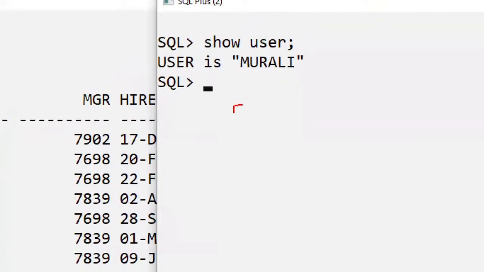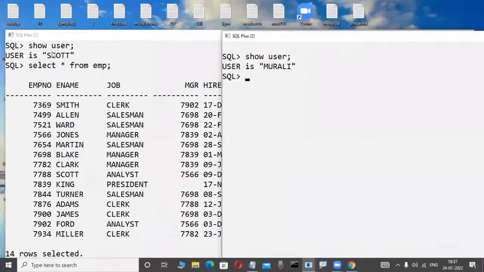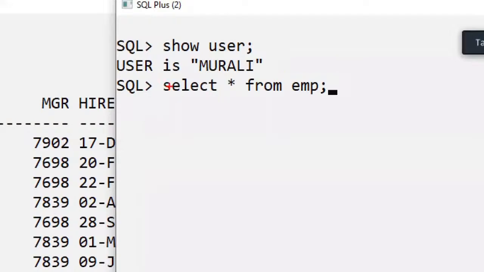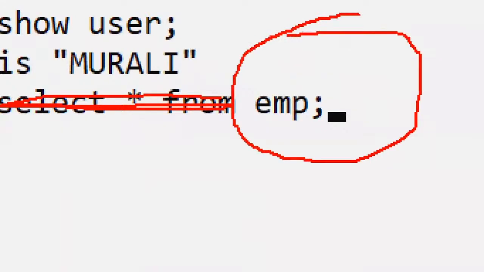Murali does not have this EMP table, for example. Now, this Murali user is using this Scott user table. Some commands are there, the SQL language feature. For example, select star from EMP. In the Murali user, yes, this table is not there, but he is typing some command only. Don't worry. This SQL command feature: select star from table name EMP. Murali user is typing only.